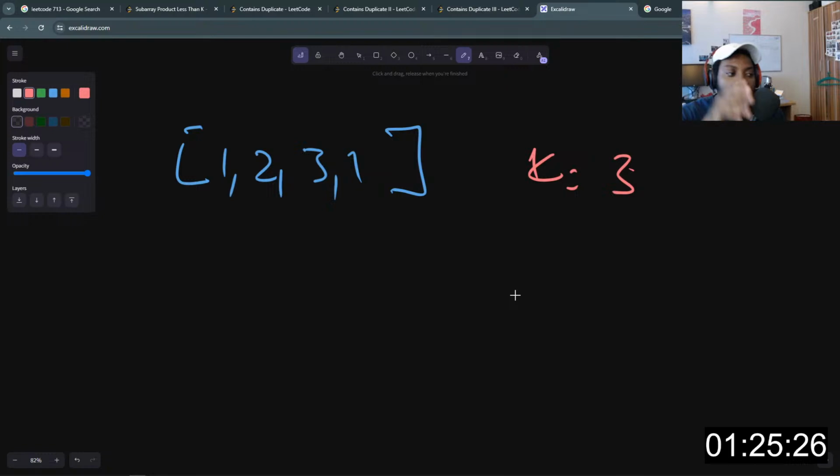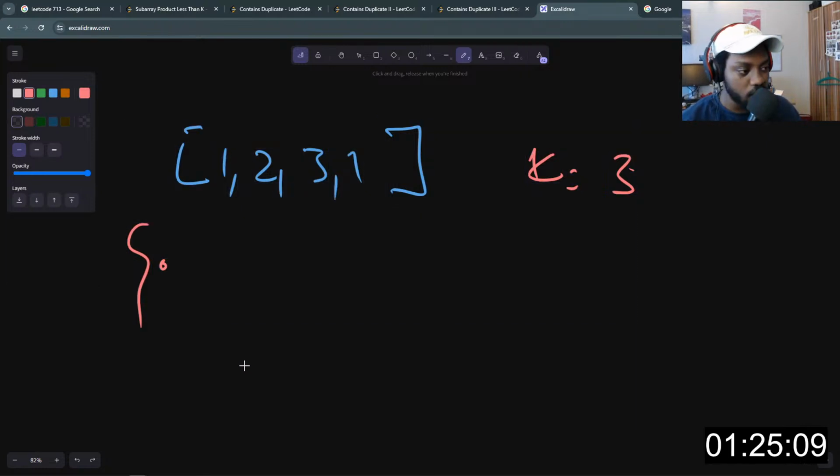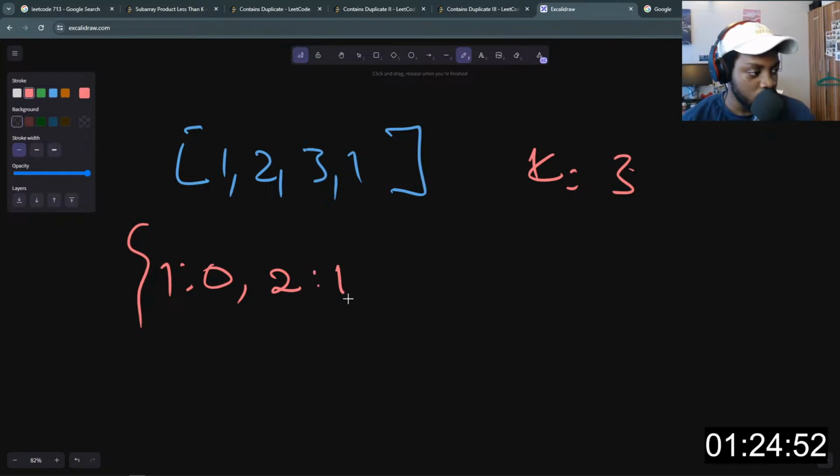Now we want to find, so here is what I said. We'll create a dictionary of each integer in the array. So we'll have 1 at index 0, 2 at index 1, 3 at index 2, and 1 at index 3.